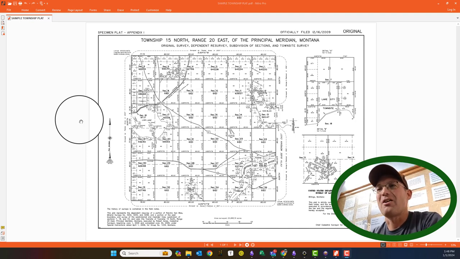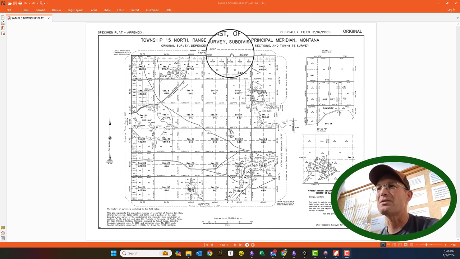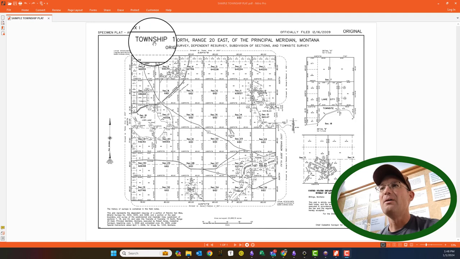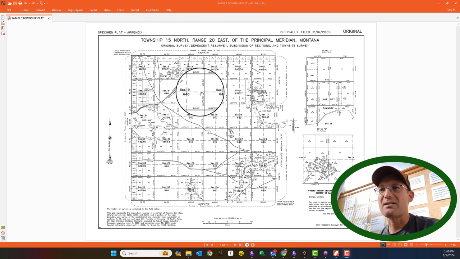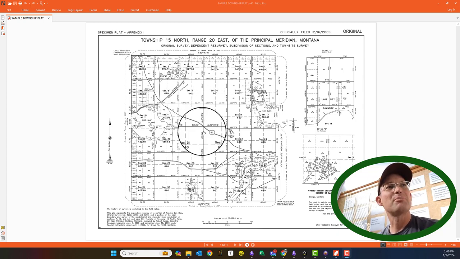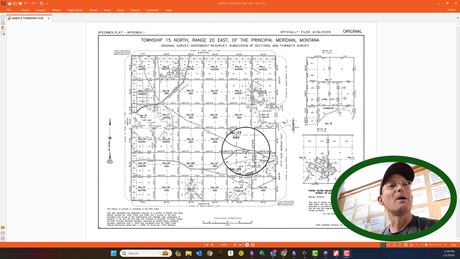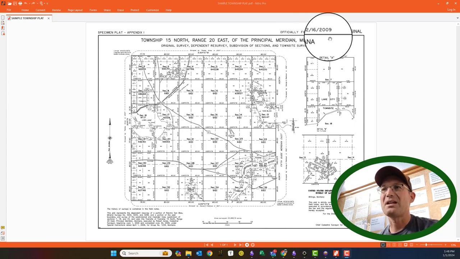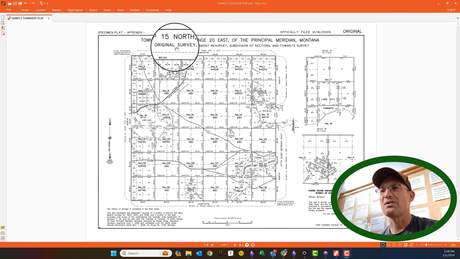Why is it best case scenario? We've got bearings and distances here on all our lines, and this is some pretty clean drafting. It's computer generated text that's easy to read. So this is a pretty good survey. This is what I would call a modern township plat. Now this is a hypothetical township in Montana, so this doesn't actually exist.